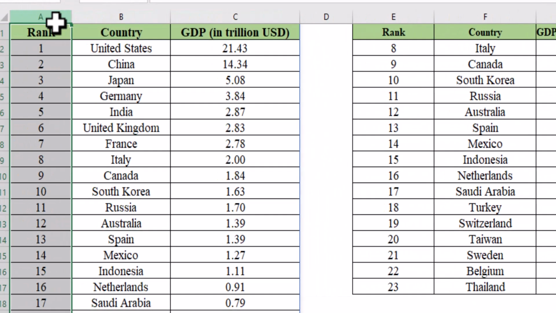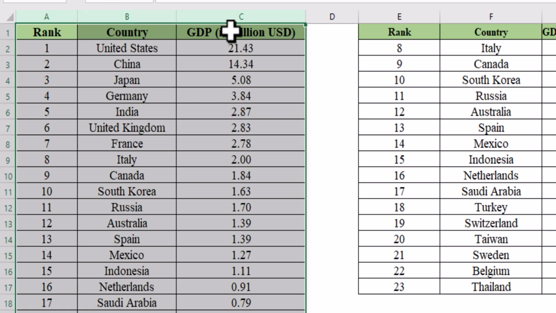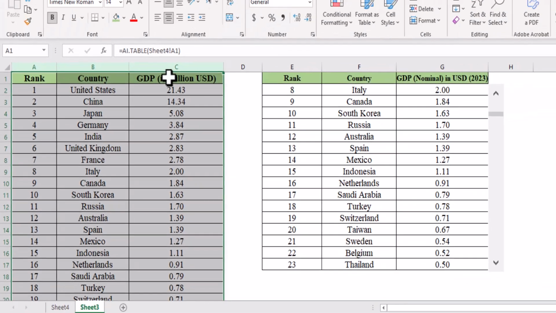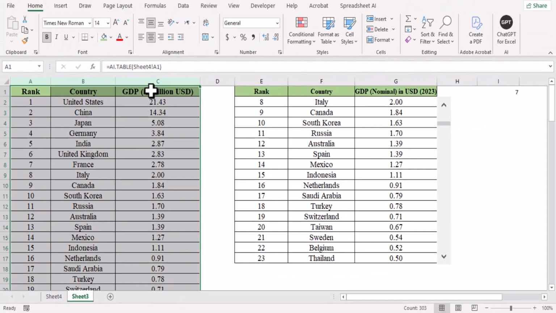By the way, this table has been made by using ChatGPT AI.TABLE function in Microsoft Excel. If you wish to know how to use AI.TABLE function in Microsoft Excel, check the description.